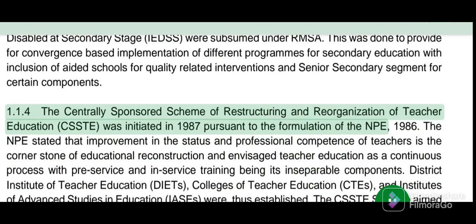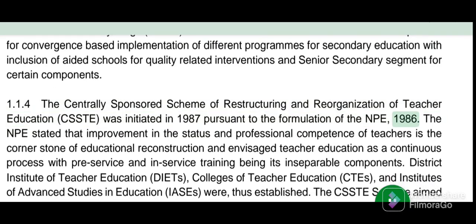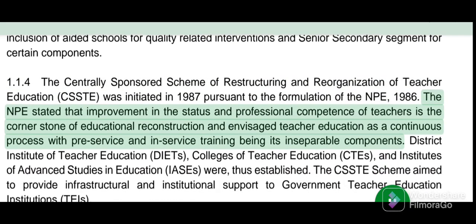1.1.4 The centrally sponsored scheme of restructuring and reorganization of teacher education (CSSTE) was initiated in 1987 pursuant to the formulation of the NPE, 1986. The NPE stated that improvement in the status and professional competence of teachers is the cornerstone of educational reconstruction and envisaged teacher education as a continuous process with pre-service and in-service training being its inseparable components.